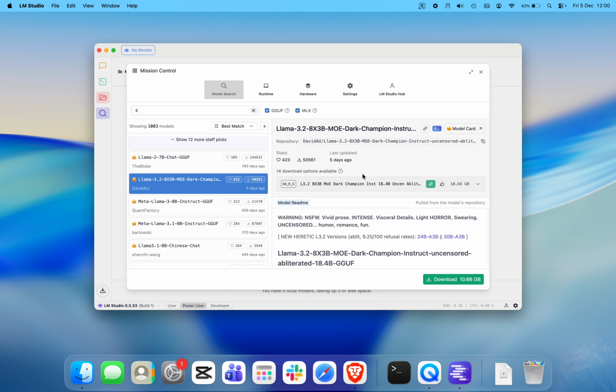And that's it. You now have LM Studio installed on your Mac, and you're ready to explore powerful offline AI capabilities.